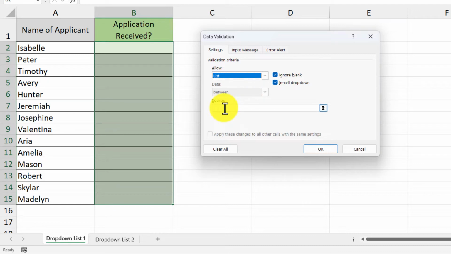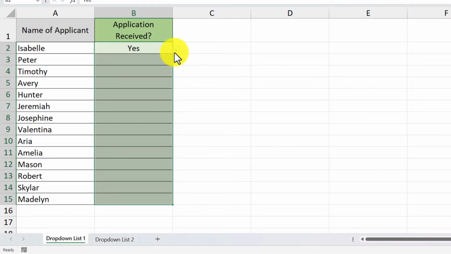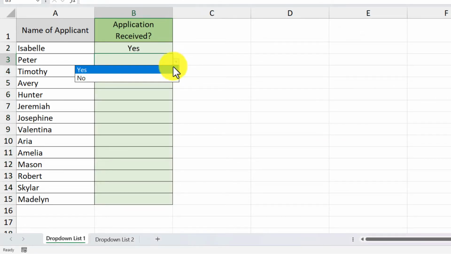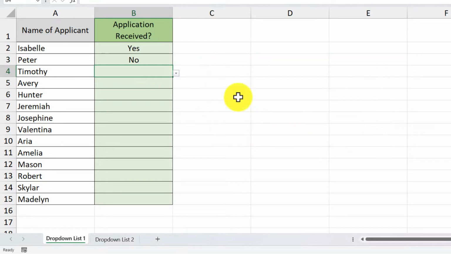Now in the source box, we're going to type in yes, and then comma, and then no. So that way we only have two options to pick from. Then I'll click OK. Now we have a dropdown list where the only options to pick from are yes and no. If someone was to type in the letter Y, they would receive an error message that looks like this. This value doesn't match the data validation restrictions defined for this cell. So they can cancel it and try again.